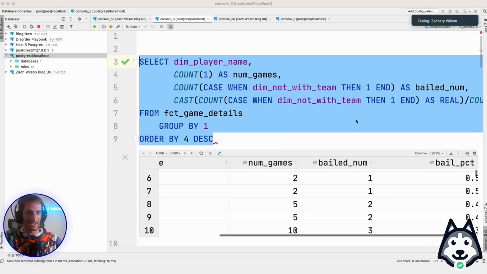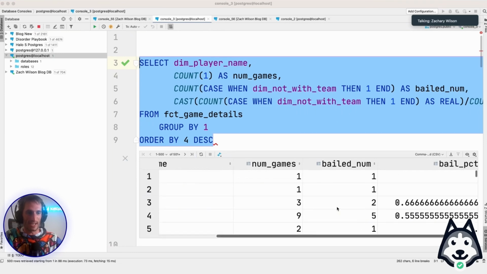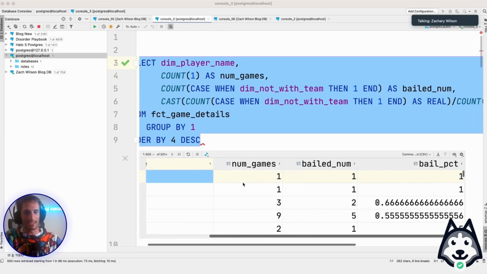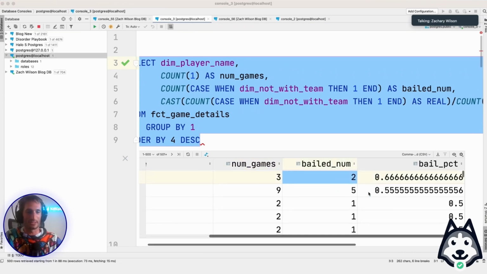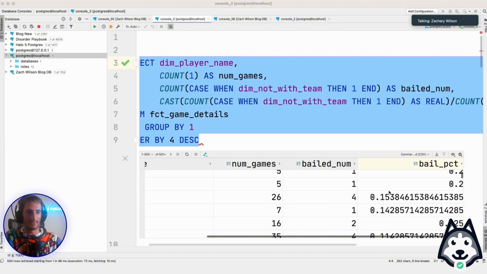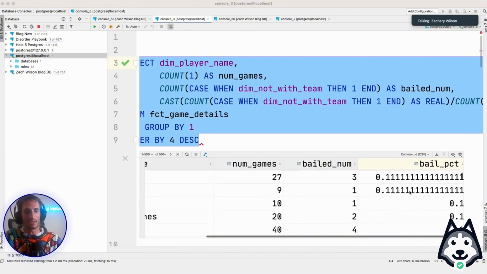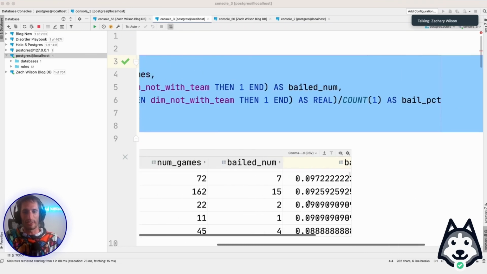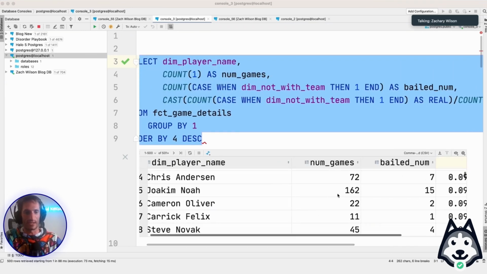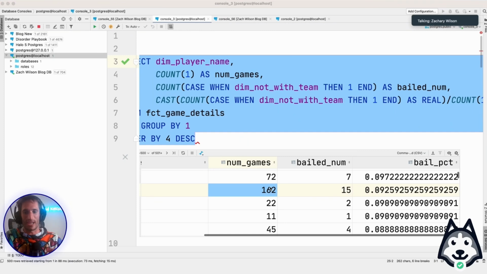Okay, there we go. So this is probably the better way to look at it. So this guy, BJ Taylor, he's shooting 100%. There's some people who are half the time, 20% of the time. But you see the people who had high numbers, like 20 bails, actually just had a lot more games. So for them, it was more of a volume thing.